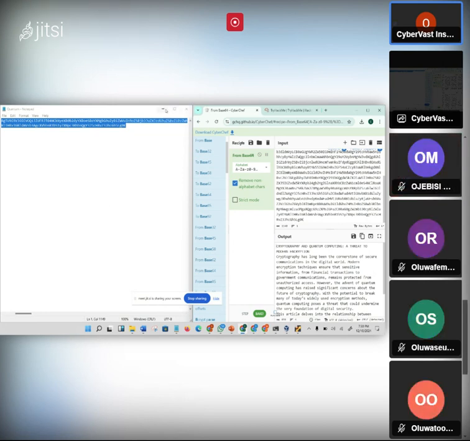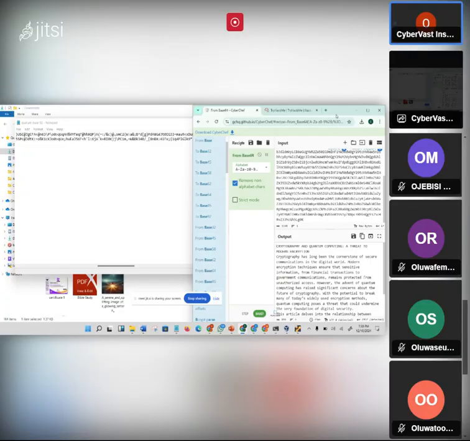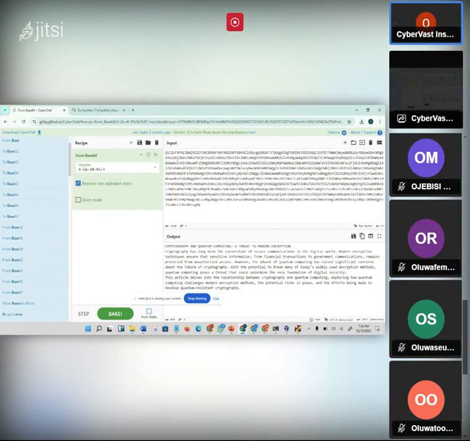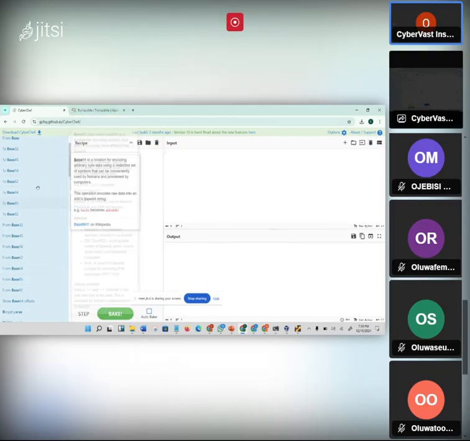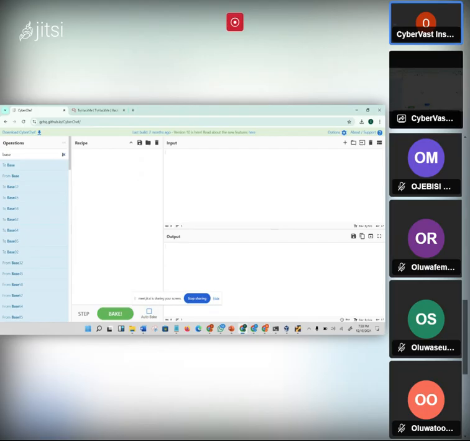Encryption. A moment. Yes, so we clear this. We clear this. Now we are going to be using PGP. PGP is a kind of algorithm.